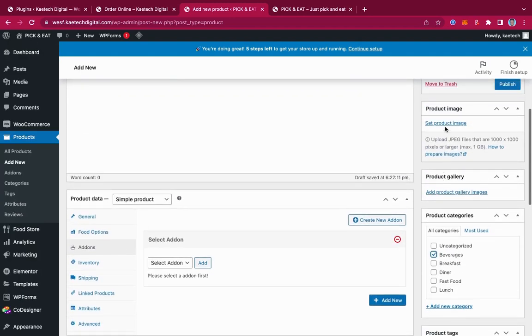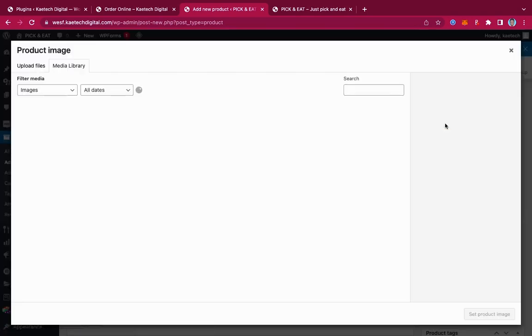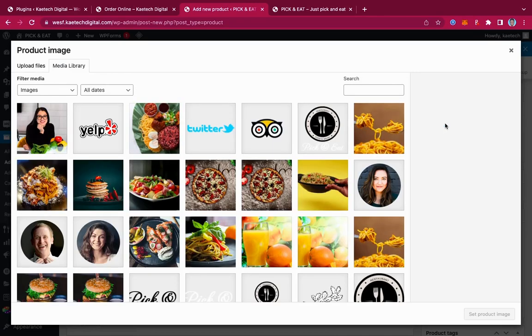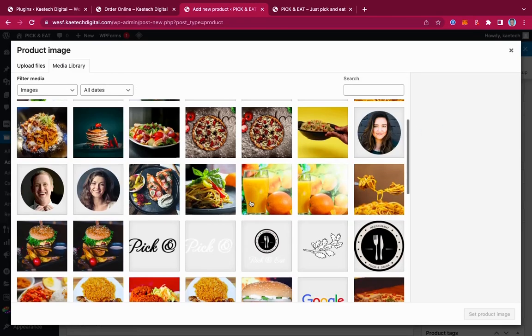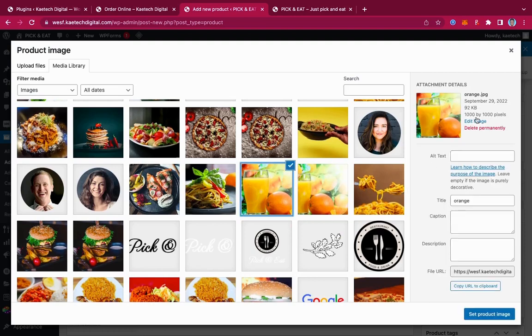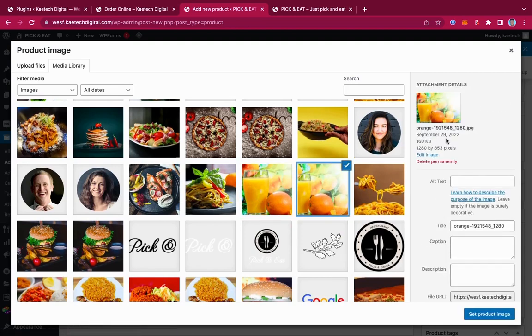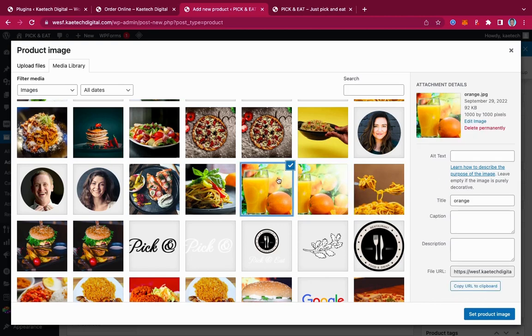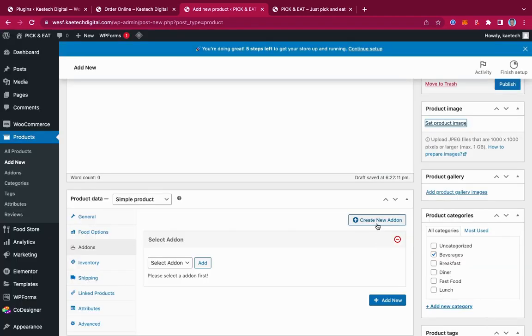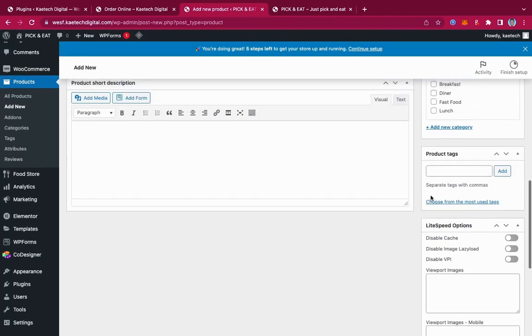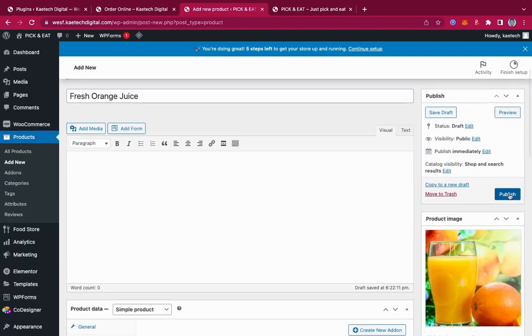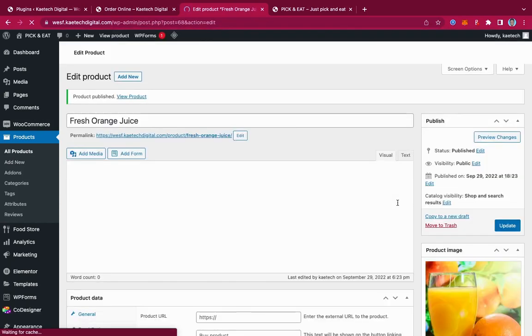Now I'll go to the top over here and set the product image. Make sure that your product image is 1000 by 1000. So as you can see, this one is 1000 by 1000 pixels, and this one is not 1000 by 1000. So I have to recreate this one again. So set the product image for it, and then I think we are done. Yeah, we are good to go. So we click on publish over here, and we've created our first product, which is fresh orange juice.